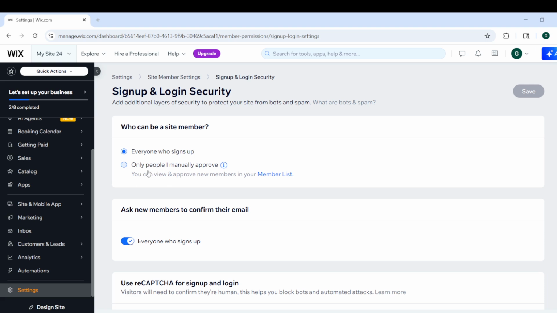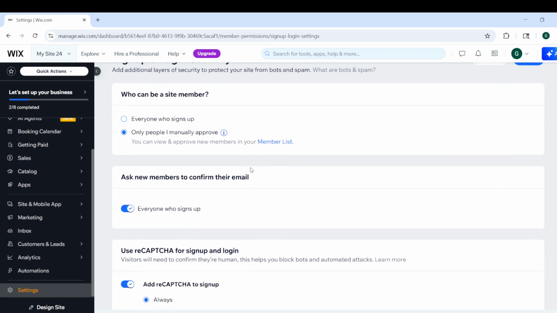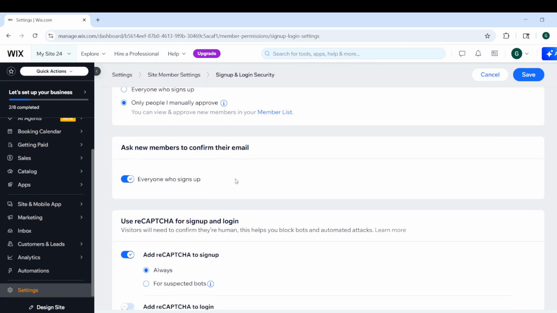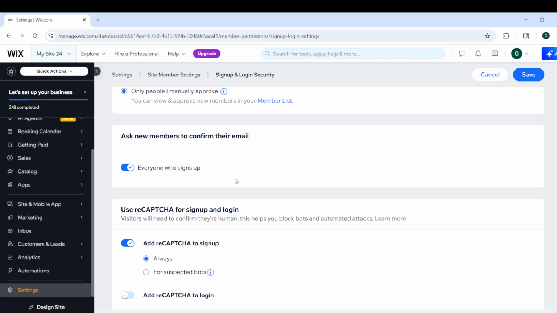The other option is Only People I Approve. This setting is better if you want more control over who joins your site. For example, if your site includes private resources, exclusive content, or a limited community, this option helps you review requests before giving access. Choosing the right setting depends on the kind of experience you want to create for your members.